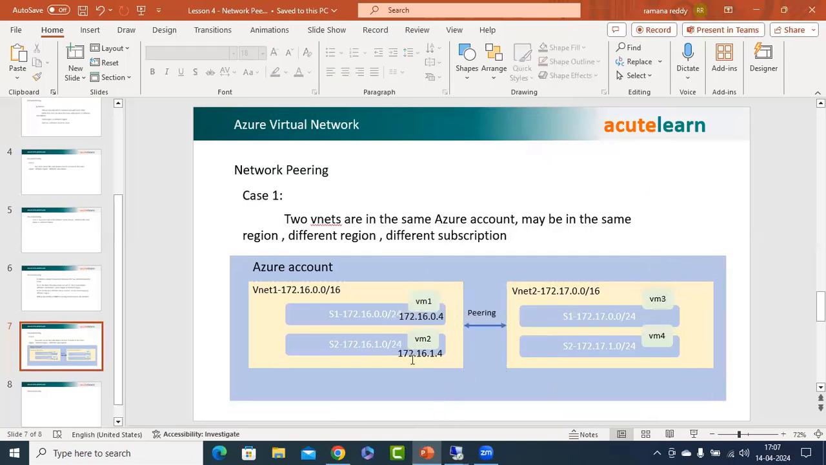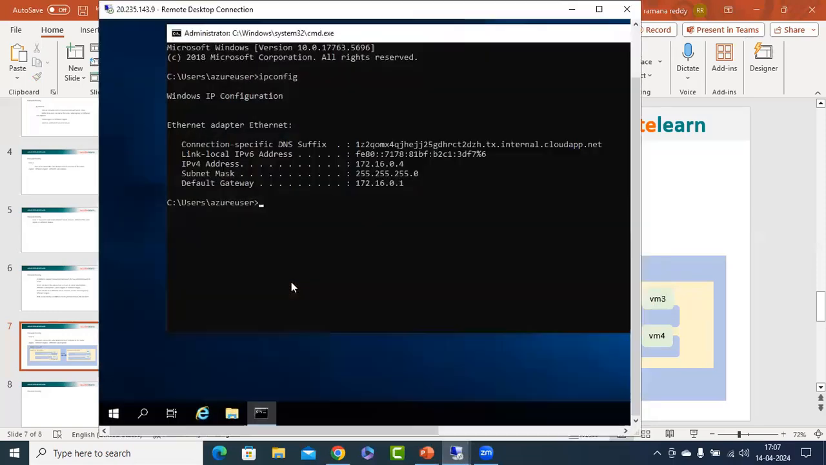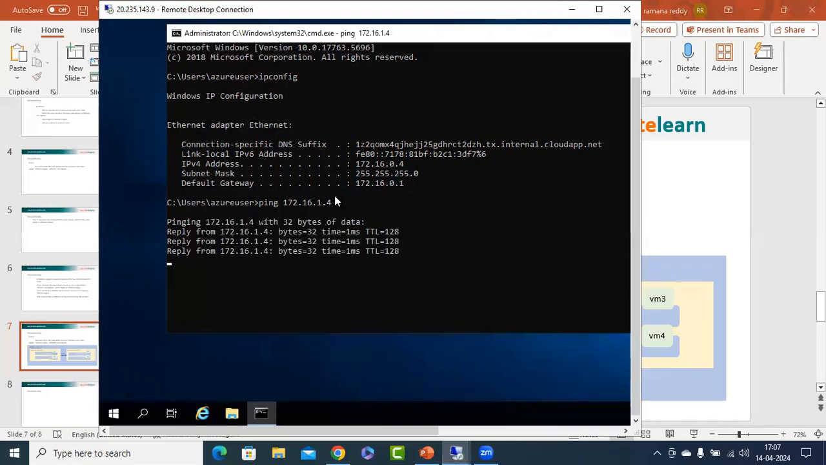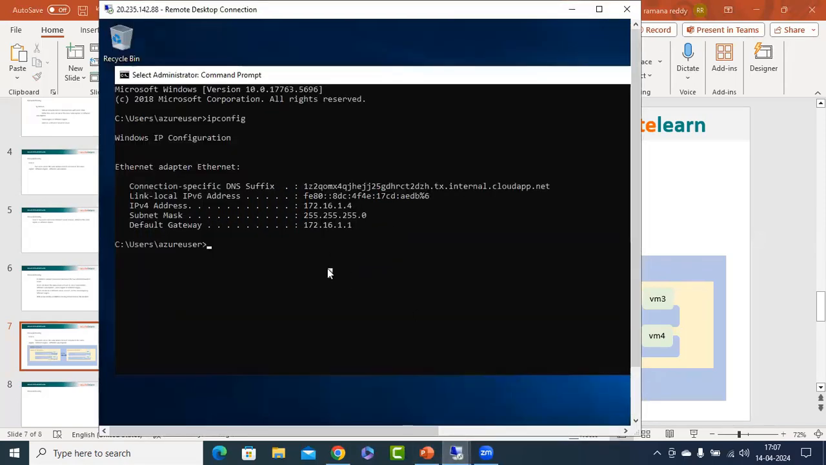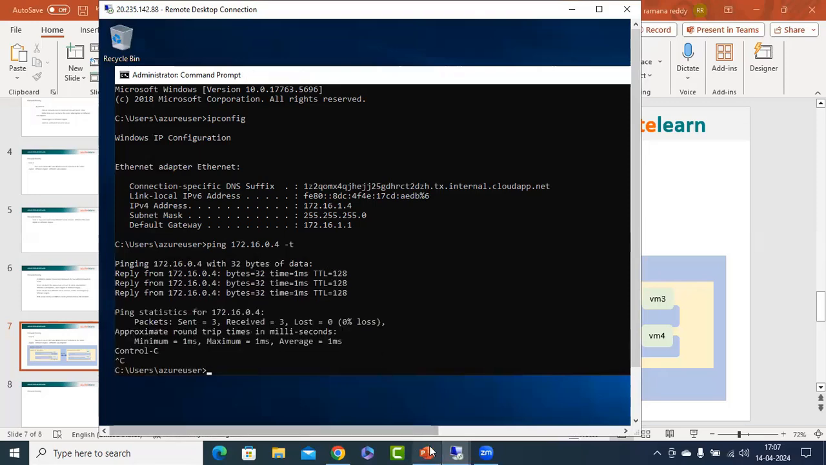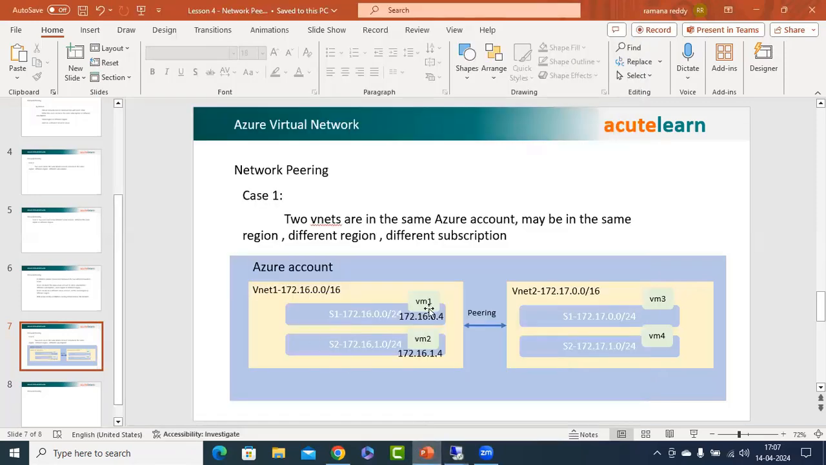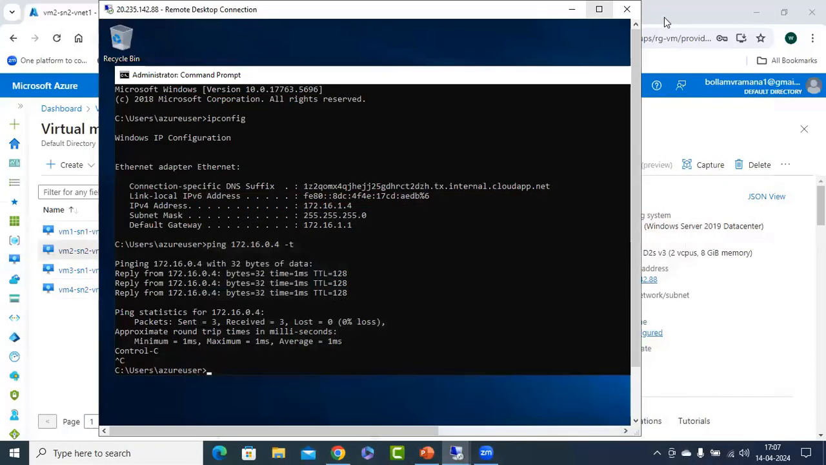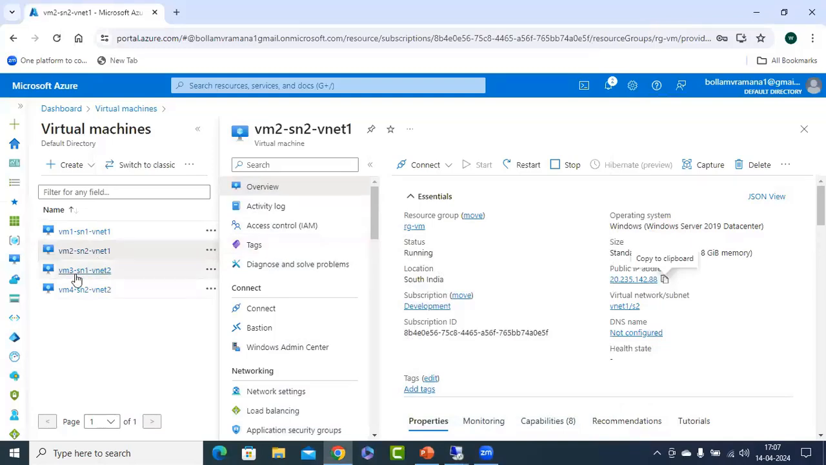So I'm trying to ping from here to here, 172.16.1.4. I'm able to see a communication. From the other machine, 172.16.0.4, I'm trying to ping. So I see a communication. Now, as these two machines are part of the same virtual network, even though they're part of different subnets, by default, there is communication between them. Now let's log into these machines. Third machine.